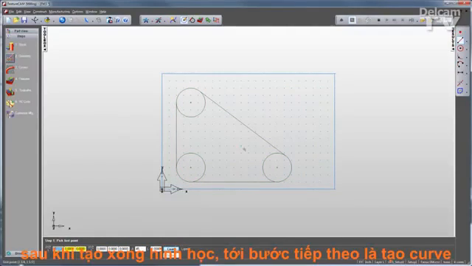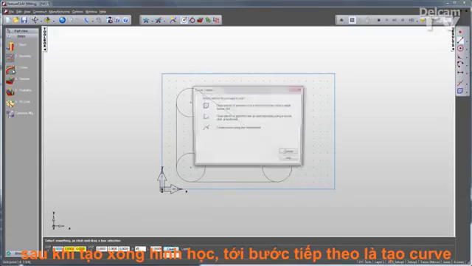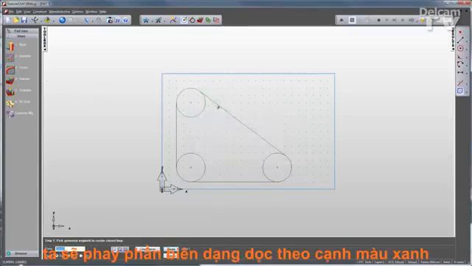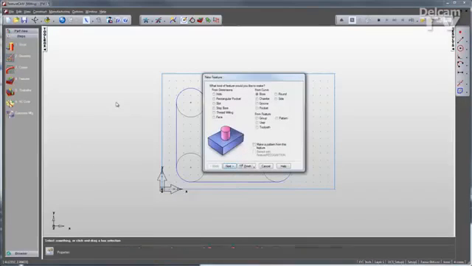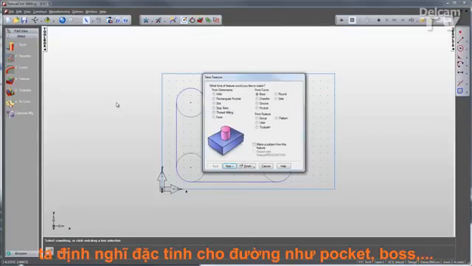Once the geometry is defined, I'll go to my next step, which is creating curves. And these curves will put nice one-piece profiles around this geometry. Then I can use these profiles for creating features, which is the next step. And that's really what FeatureCAM is all about. I simply define the feature, and FeatureCAM does the rest.